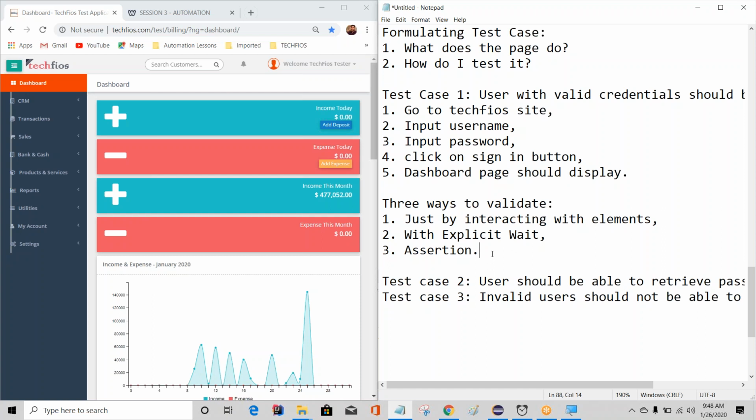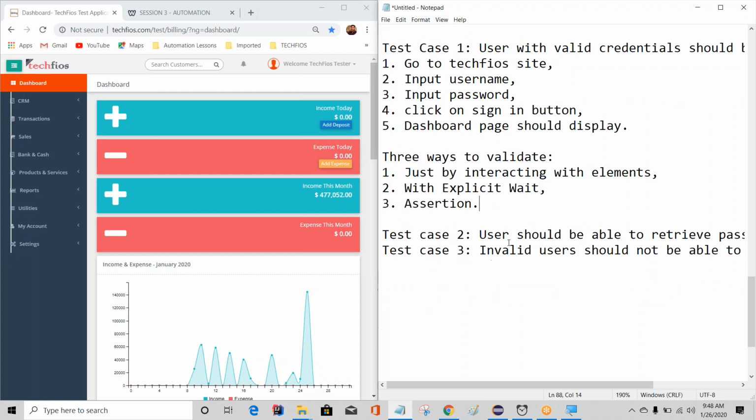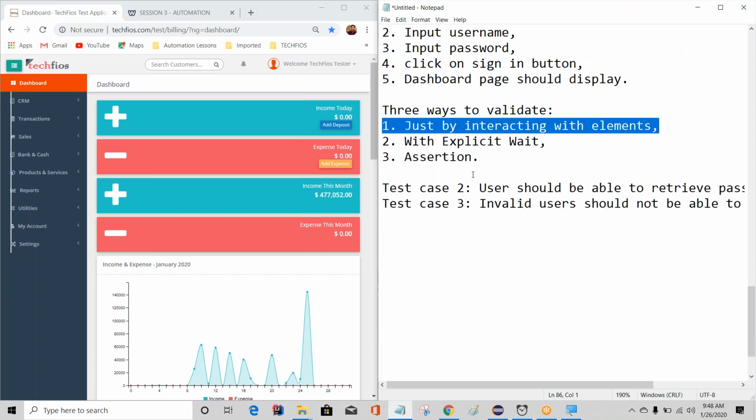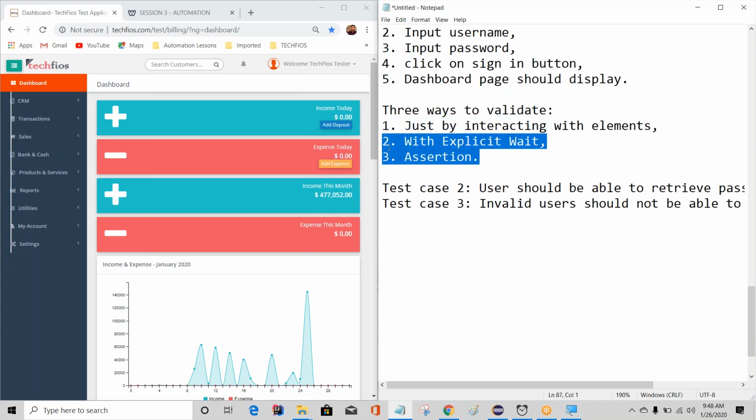Question, Charmaine? We have already been doing this. Clicking on a button, typing something in. That's a validation in a way. Even though it's an action, it is a validation in a way. I'll show you how these two are used shortly.